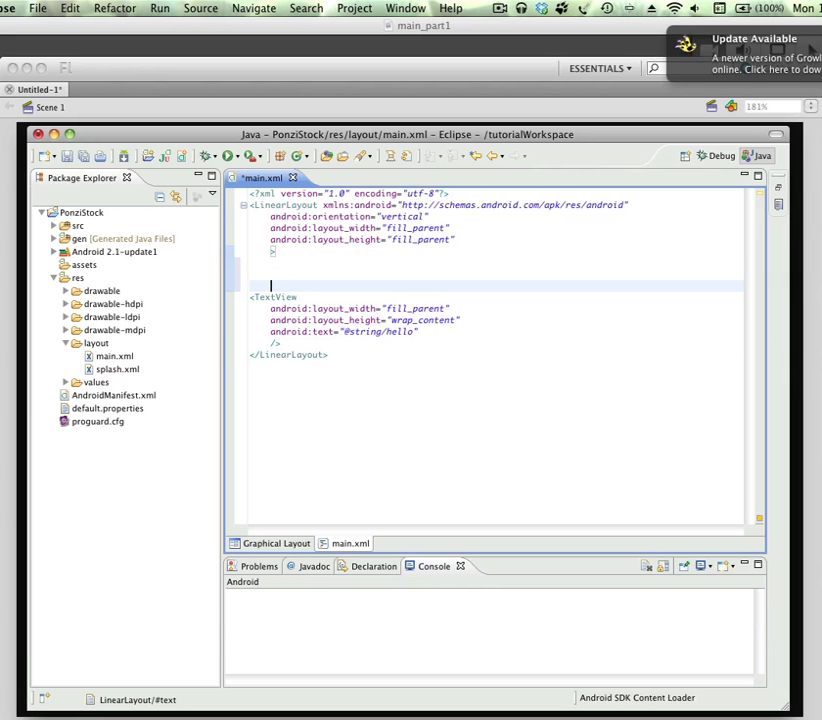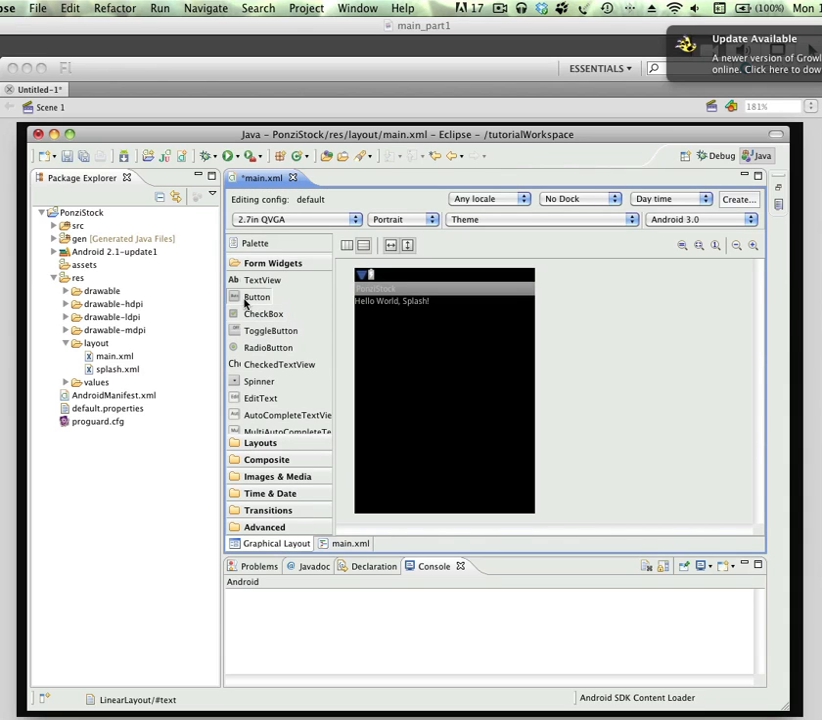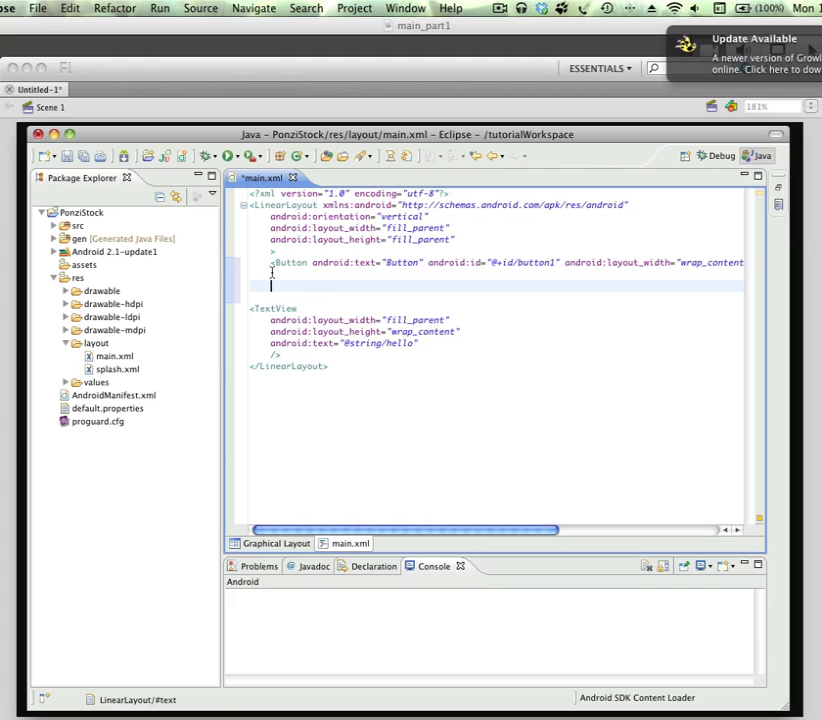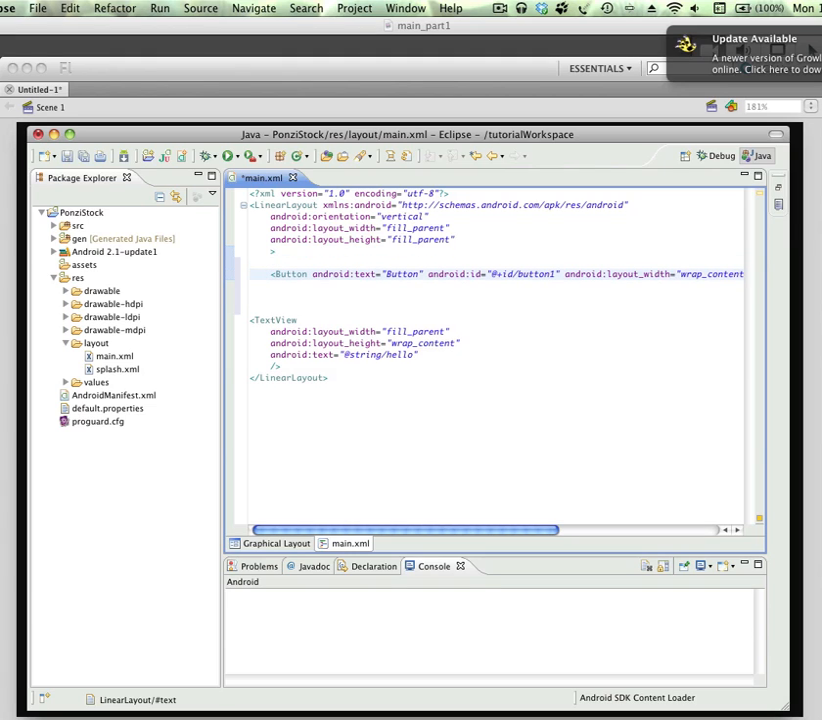So there's a couple different ways of doing it. We could go ahead and type it out here. I'm going to go back to the graphical layout and just plop a button. See if I can do that in between. Try that. So now we have a button contained within the linear layout and before the text view.